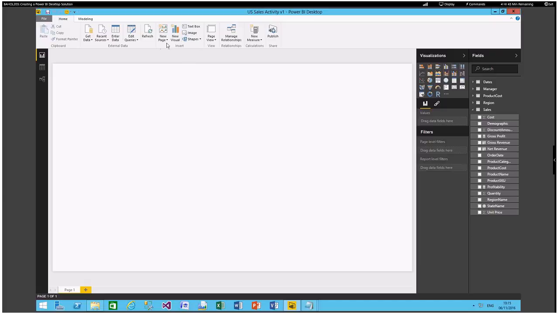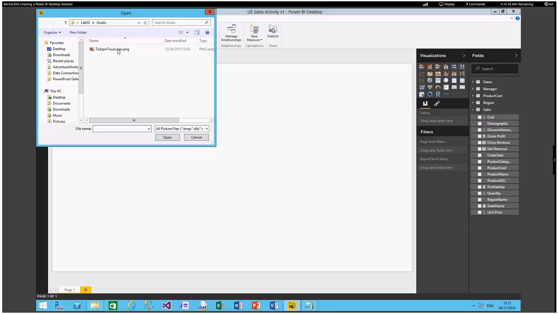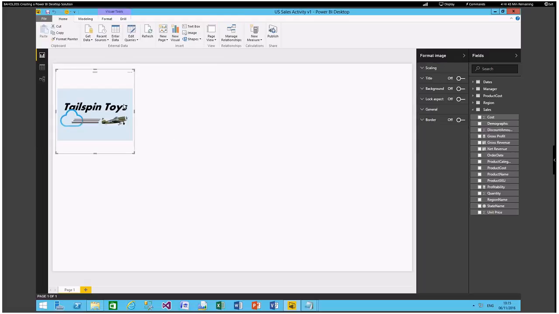So in this case, I'm going to quickly put an image because I just want to make sure this report is for Tailspin Toys. So I want to add that right there, and the first thing I want to do is create a slicer for the year.